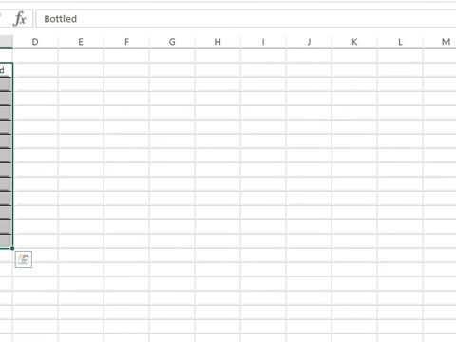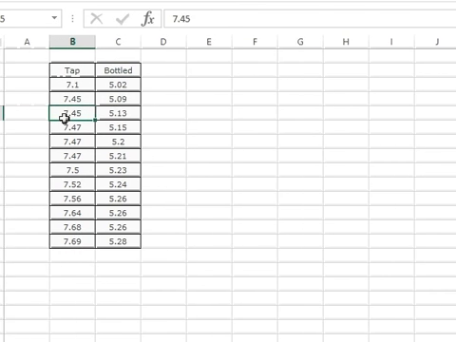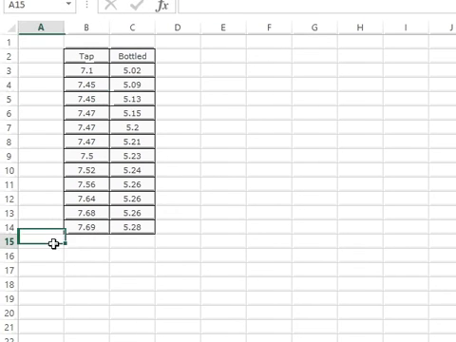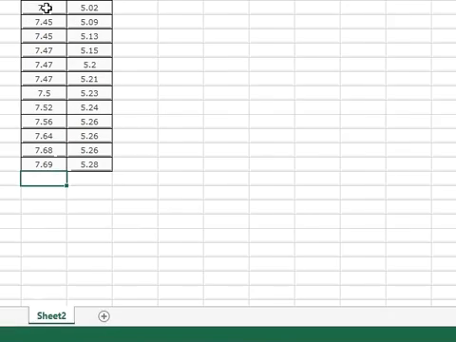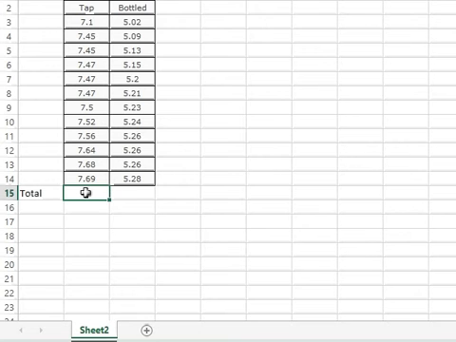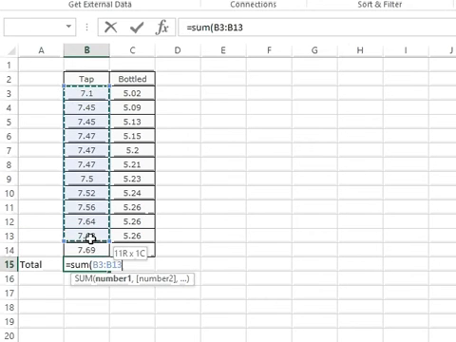Okay, so now that we have those sorted out, we want to make sure, first thing, to just put down the total of all the pHs combined. We're going to use this to find the average of it next, which is the mean. And this can just be found by using the formula of sum, and just highlight this section here.